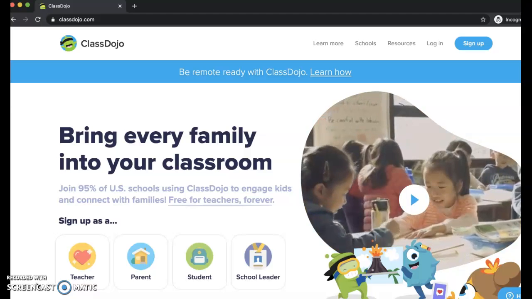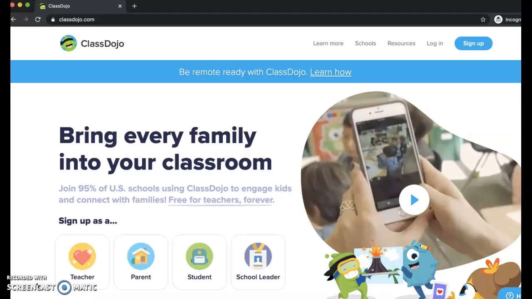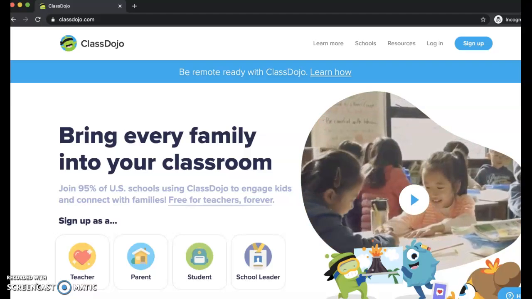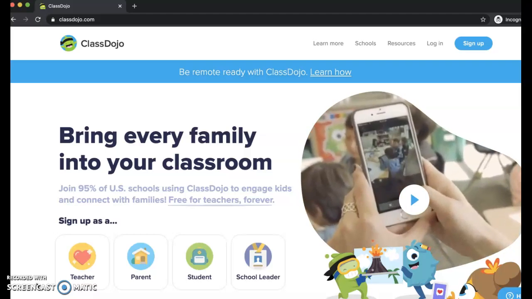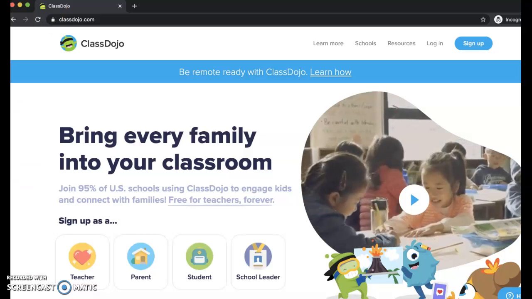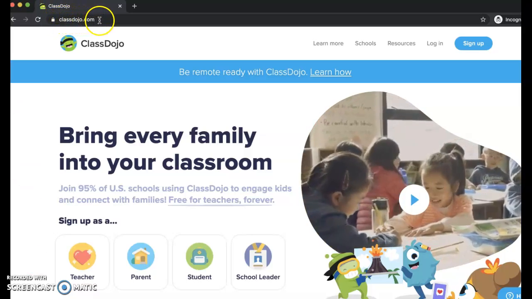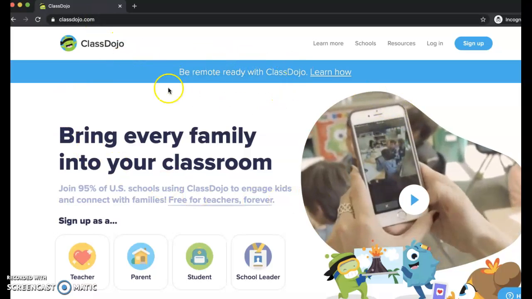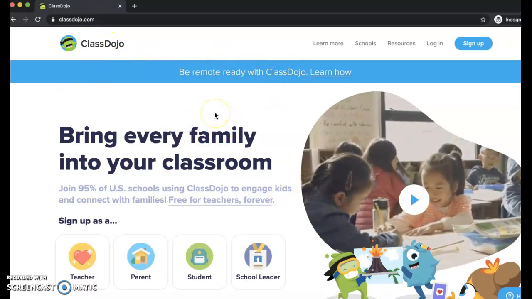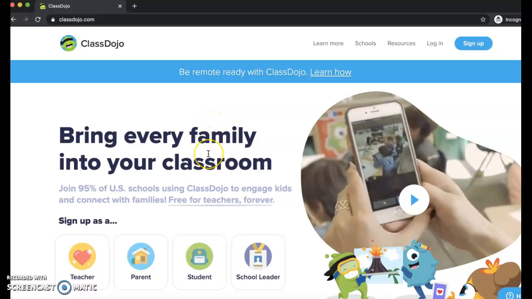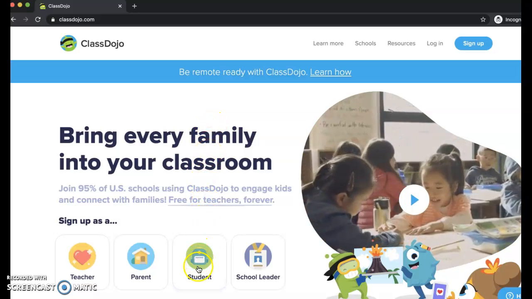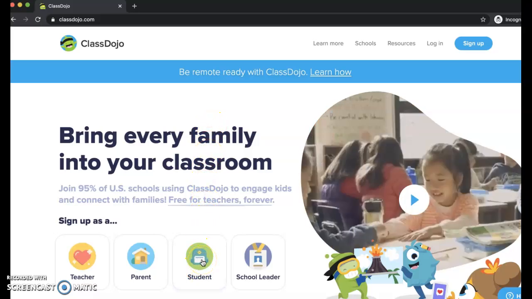So first thing that you have to do is get your child, your student, their Class Dojo. In order to do that, you're just going to go straight to Class Dojo. So you just type in classdojo.com and it should take you right to this site here. Now that I'm on this site, because I'm doing this for a student, I'm going to scroll down and I'm going to click Student.